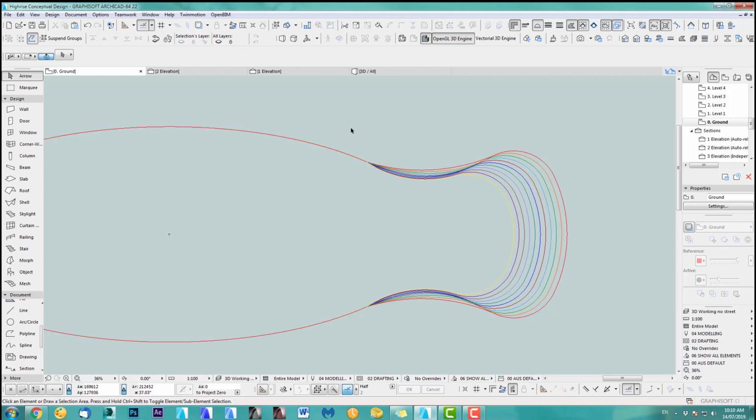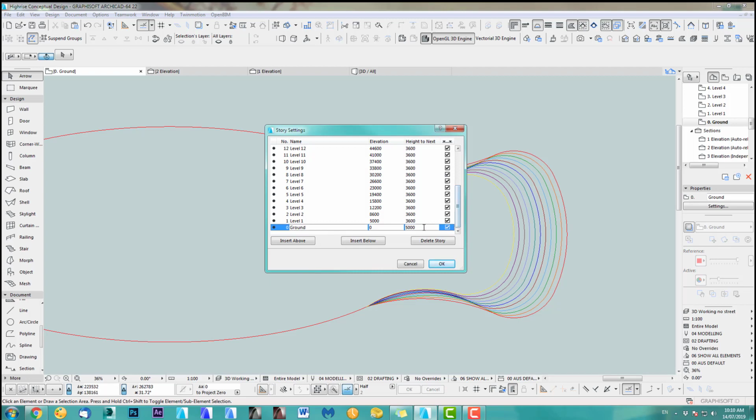There. Right, so let's copy everything up. We're at the ground floor at the moment. Let's just take this. Oh, I can show you what I've got. I've got the ground floor 5 meters high, and then we've got levels at 3,600 up to level 21 and the roof. So back to my ground level.